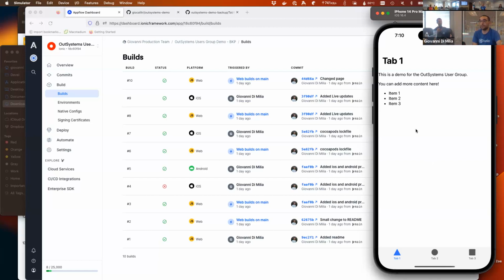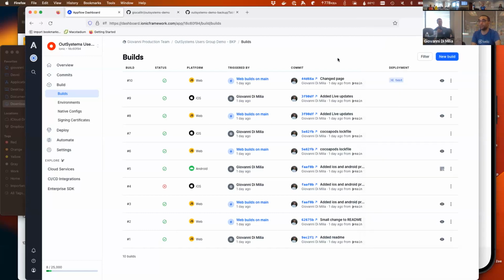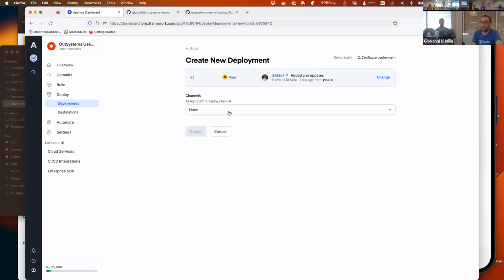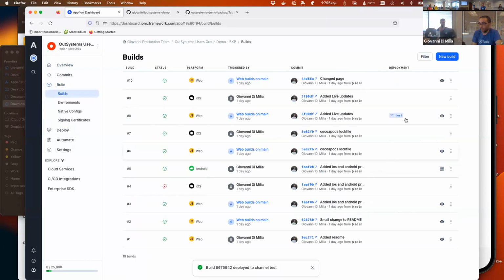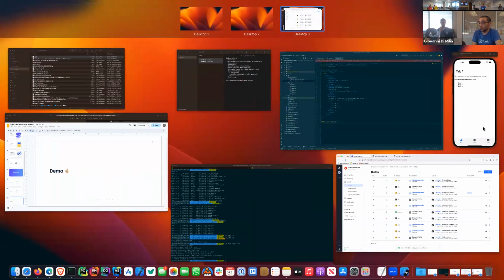But let's say there's a typo, or a problem with your deployment, and you say, oh, maybe I should revert to the previous version. You can literally take the previous version. We are back to the previous version.